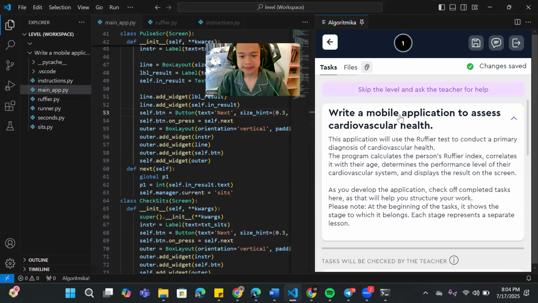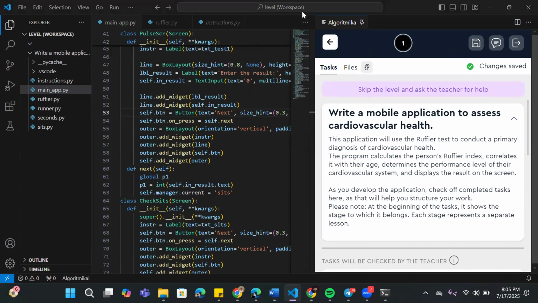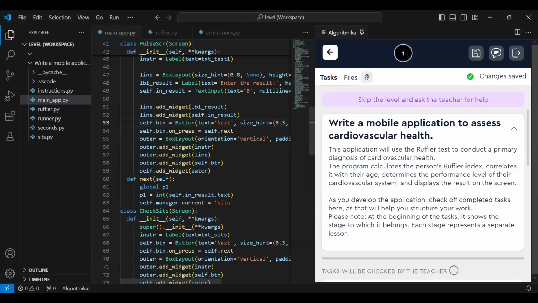Okay, so first we need to read the question first. Do you see my screen? No, I cannot. Okay, I think my screen is already showing. I will try resharing it. Can you see it now? No, not yet. Oh, yeah, I see it now.